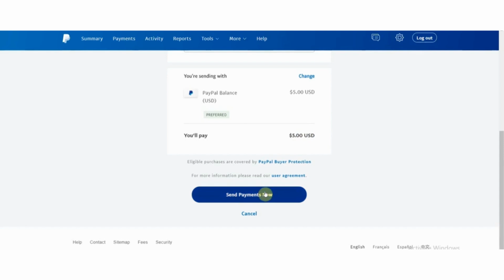That's all there is to it. You have now successfully sent money using PayPal. This method is quick and secure, making it a convenient way to transfer funds.